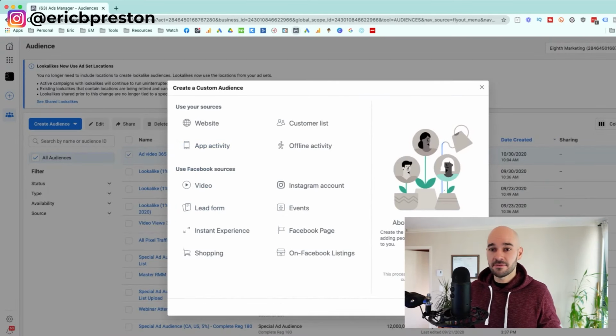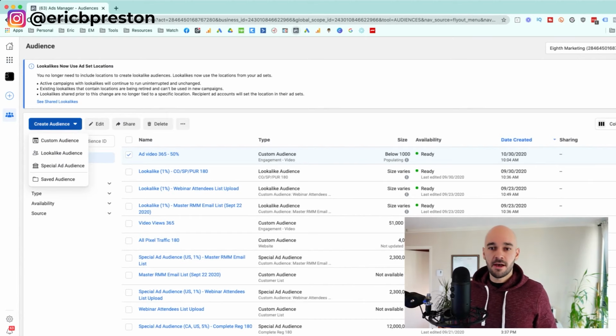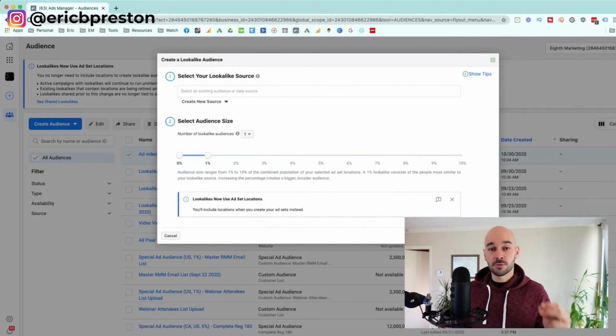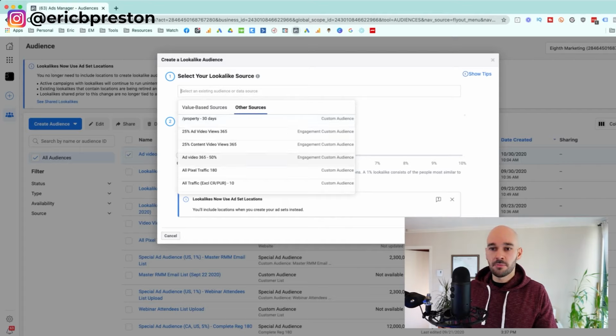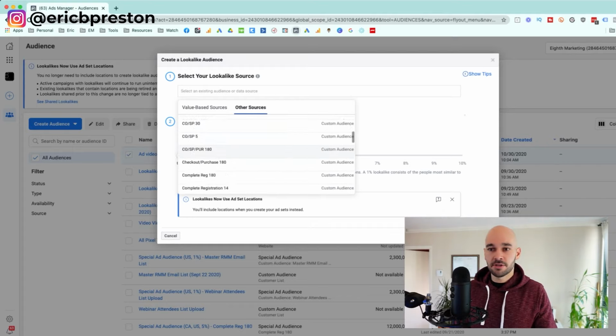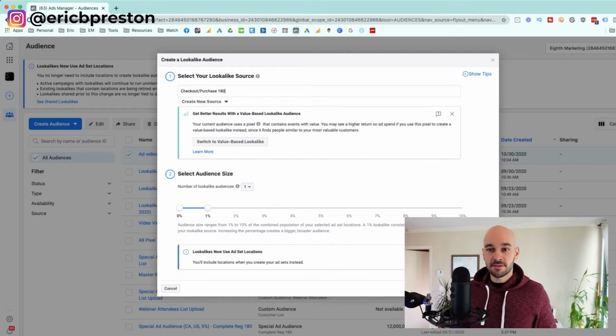So to take that to the next level, you can do something called lookalike audiences. Now lookalike audiences are not retargeting, it's a totally different thing. So what a lookalike audience is, you can select a source audience. So say I wanted to select other sources, and I wanted to select all pixel traffic 180 days. So this is everyone who's been to our website in the last 180 days. I can also do, here's a good one, checkout or purchase 180. So I can take everyone who's been to our website, and this is how we run all of our ads now, is check anyone who's been to our website and gone to initiate checkout or purchased our program.